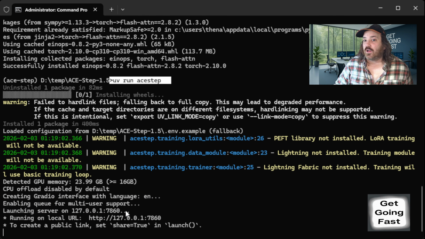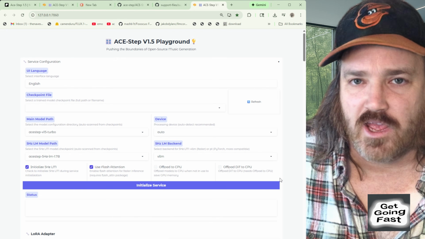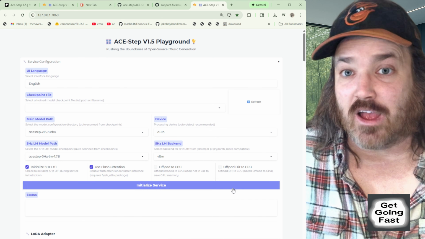Okay, so the flash attention is the issue there. You get it the way I do it. So all we got to do is we're going to hold down the control button, click that, and it's going to pop us up here to the app. And there you have your app.